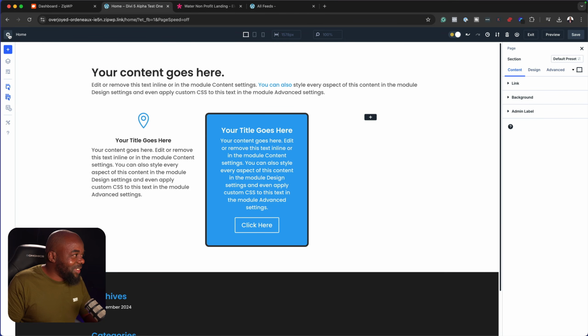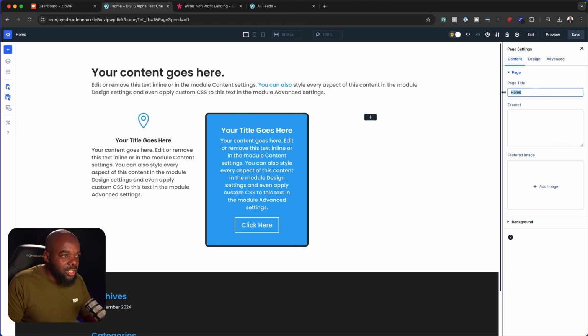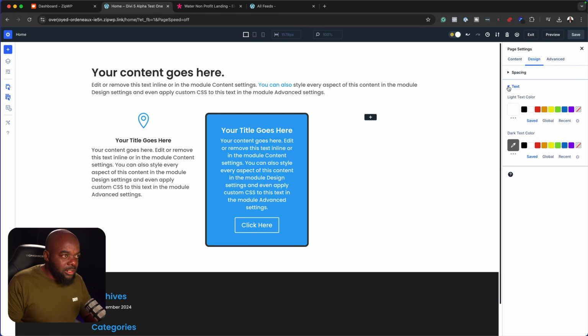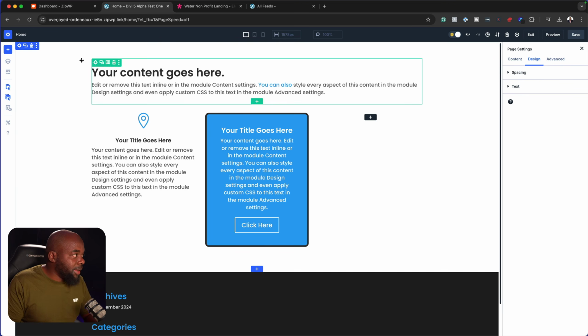All right, so to go into that, and by the way, before I do that, I want to come over here to page settings. This is where you'd come in, change your page title. We can add a featured image here. We can also go into the design, change your spacing and so on. So if you want to change your gutter width over here, this is where you would do it. And you know, the text colors and so on. Okay. So this is where you would come in and do your page settings.